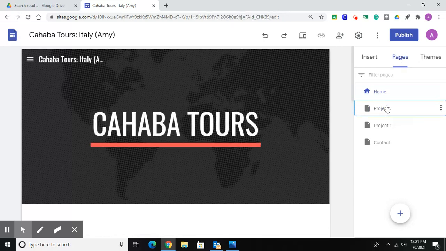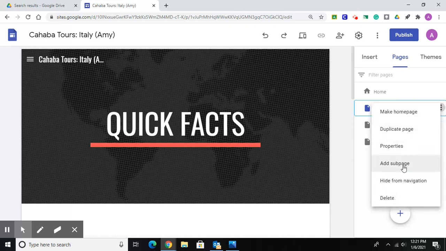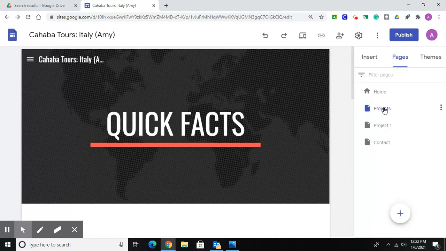Another way, I'm gonna go back to this page. I just remembered we need to rename this page. See how it says projects? So if I click on the 3 dots, I need to, well, we'll figure that out later, I suppose. Maybe I could just double click on it. Yeah, double click on it. And then let's type in Quick Facts. That's the name of that page. So do a little double click to rename the name of that page.